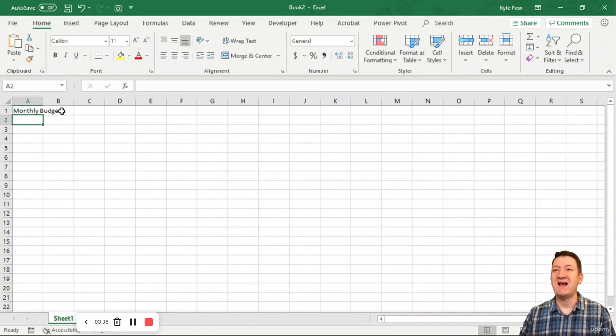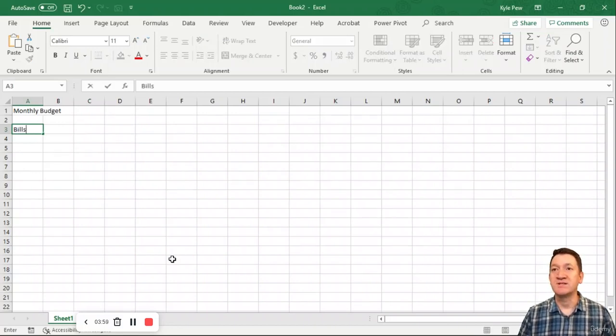We'll worry about making that fancy looking with colors and bold and all that stuff later on. For now, we're just going to put some labels in there and start to build the basic structure of our spreadsheet. So I'm going to drop down into cell A3, and I'm going to create a column here that's going to act as the labels for all of the bills that I have for each of the months. The first thing I'm going to put in here is just a nice header. We'll just call it Bills.